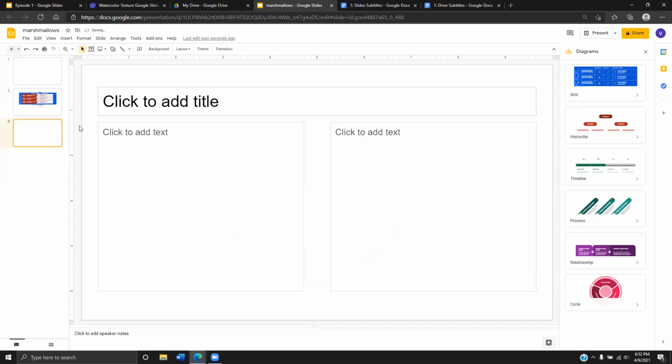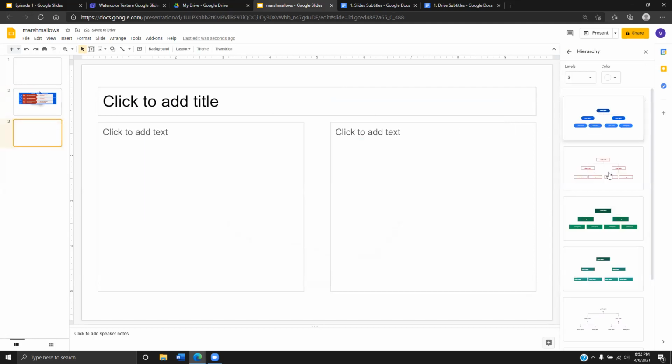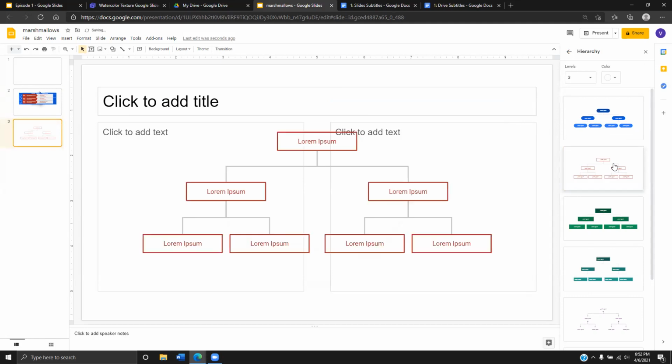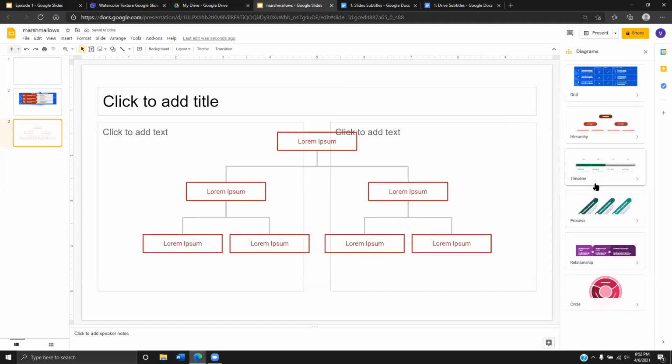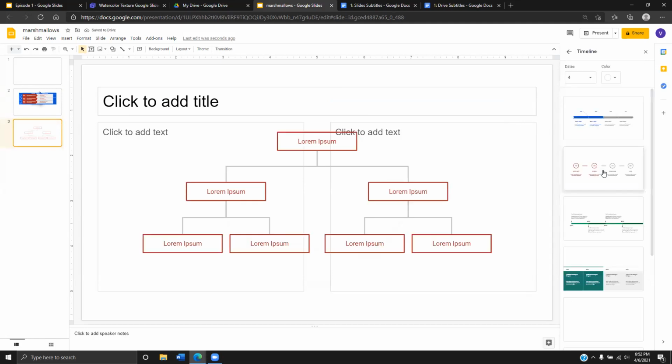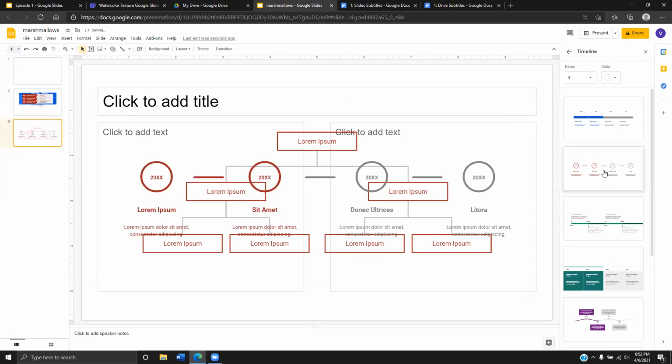Let me create a new slide. Your hierarchy. I don't know if you ever need a hierarchy, like a tree branch thing. That's cool. I think the timeline is probably the most helpful one. No, we're not talking about binary trees. That is not allowed here. Get that out of here.